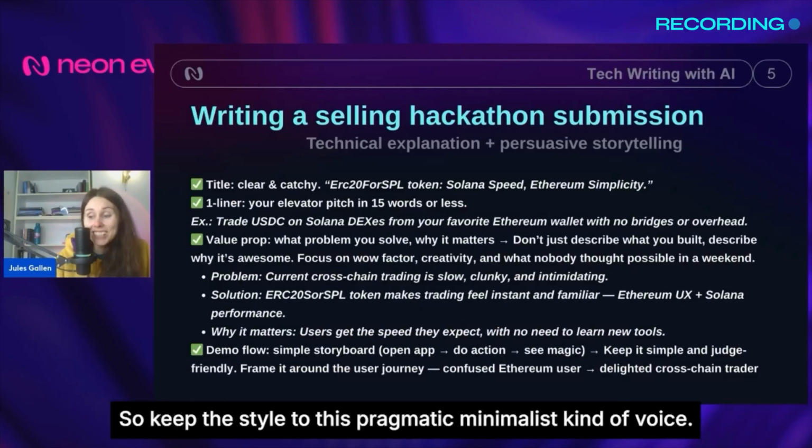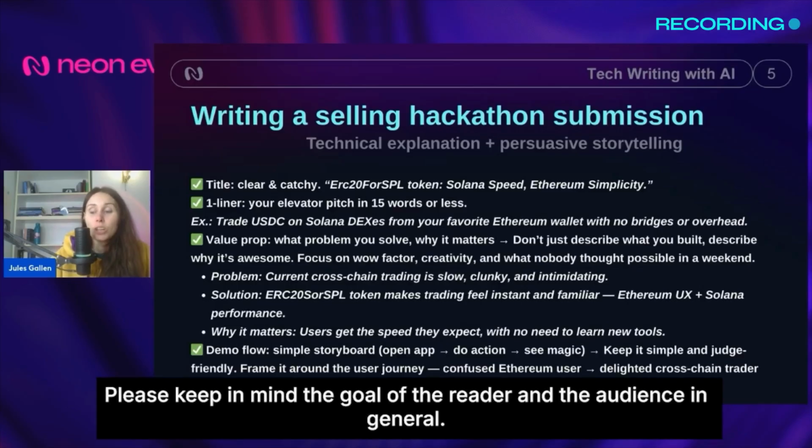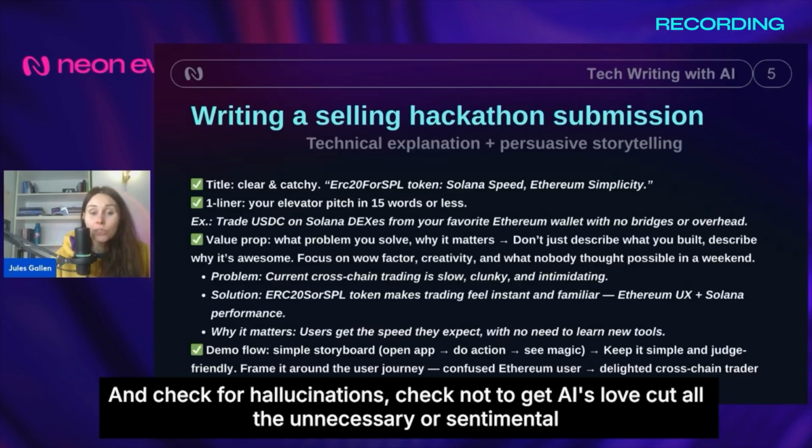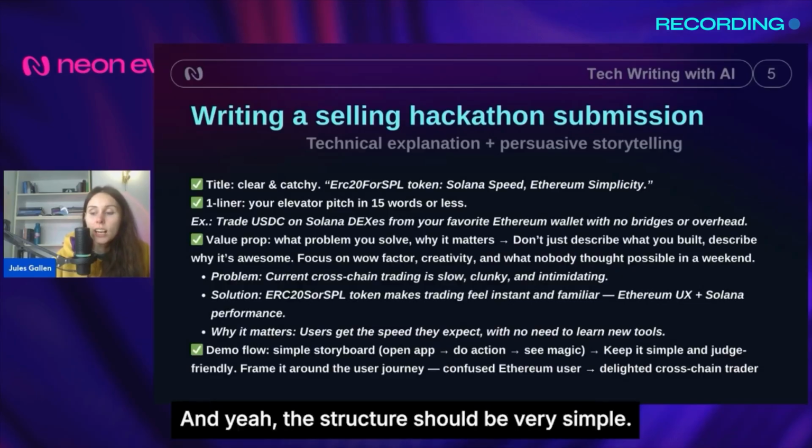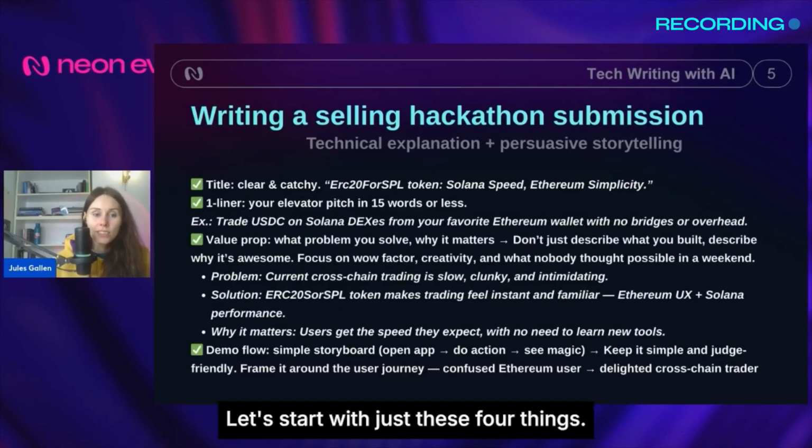So keep the style to this pragmatic, minimalist kind of voice. Keep in mind the goal of the reader and the audience in general. And check for hallucinations, check not to get AI fluff, cut all the unnecessary or sentimental emotional evaluation kind of modifiers. And yeah, the structure should be very simple. Let's start with just these 4 things.